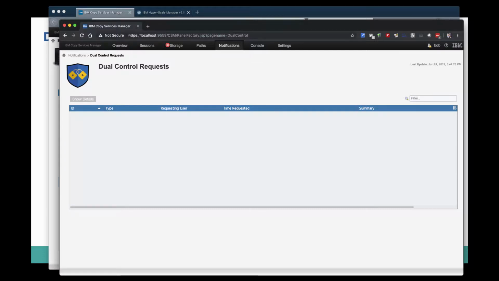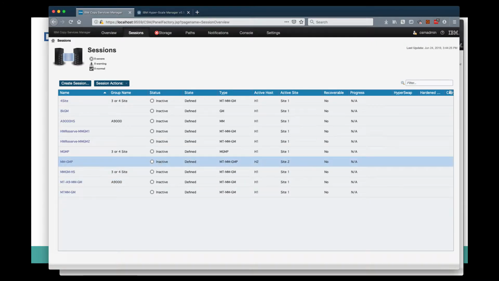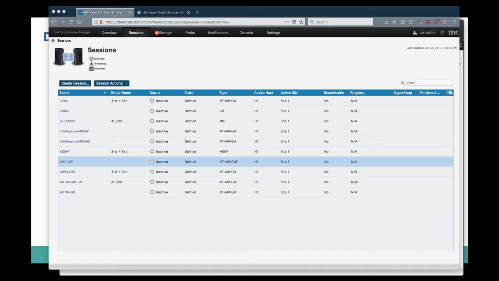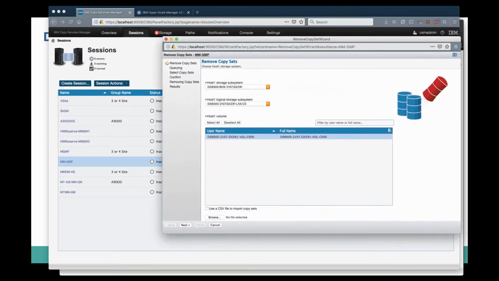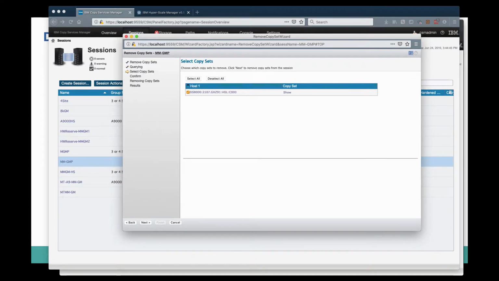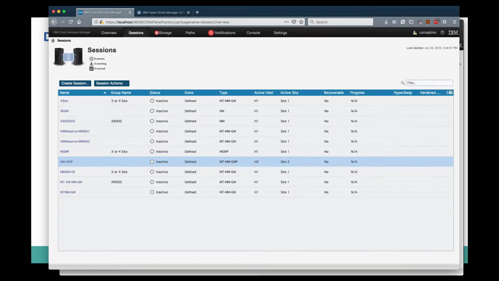All right, so let's go check on another one. So now let's look at, say, this guy, and let's go remove copy sets. So now you have a malicious user. He's out there. He wants to remove the copy sets, killing all the replication, and he's going to say, oh, this C00 guy, he's got something on it. I know it's important. I'm going to delete it. He's going to step through the wizard, say finish, and then you'll notice it didn't complete. There's a dual control request.